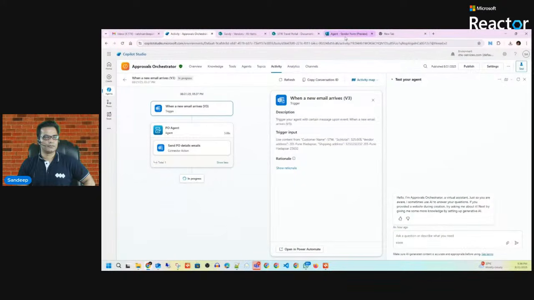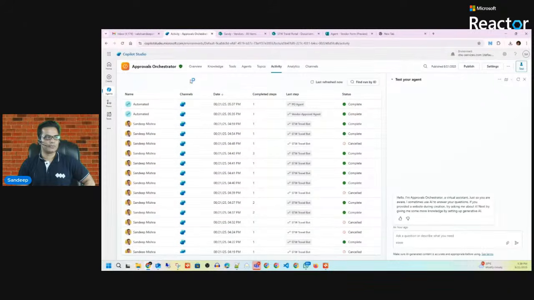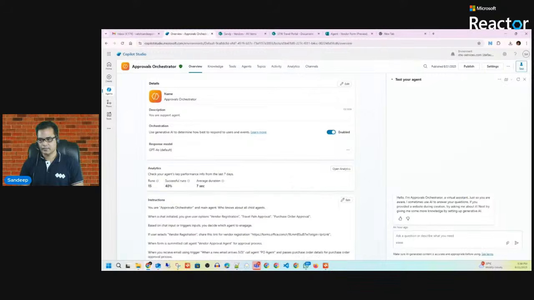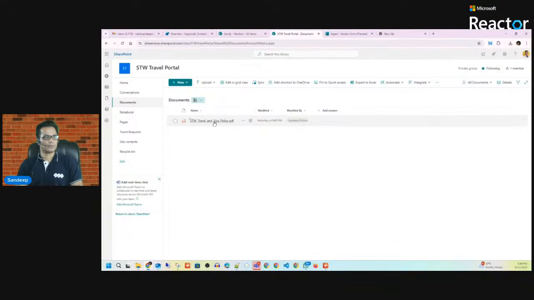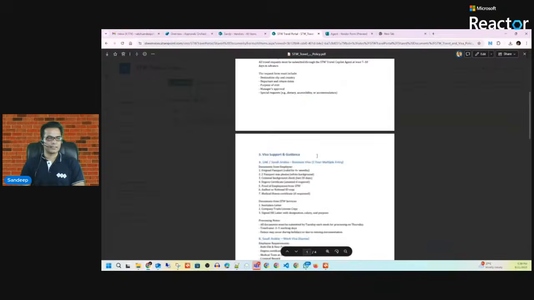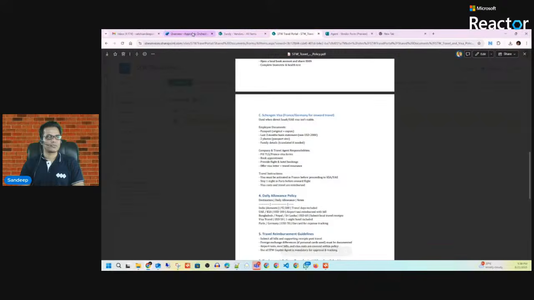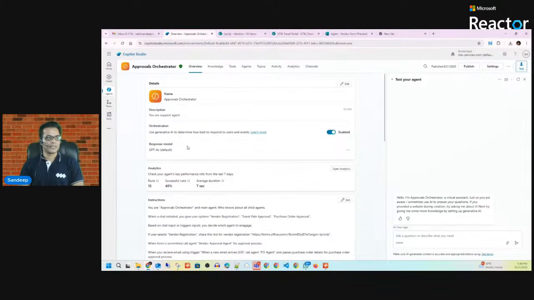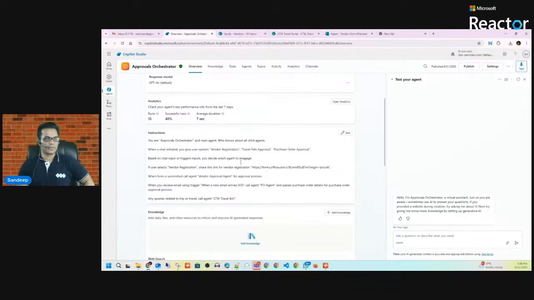And in the third scenario, I will go back here, and that is using chat. I will ask a question. We already uploaded policies, so let me show that. This document I uploaded in our travel agent. Based on that, whenever I ask a question, it will search in the document. The main agent will decide to engage the travel agent, and then the travel agent will search the data and give a response back to the chat.